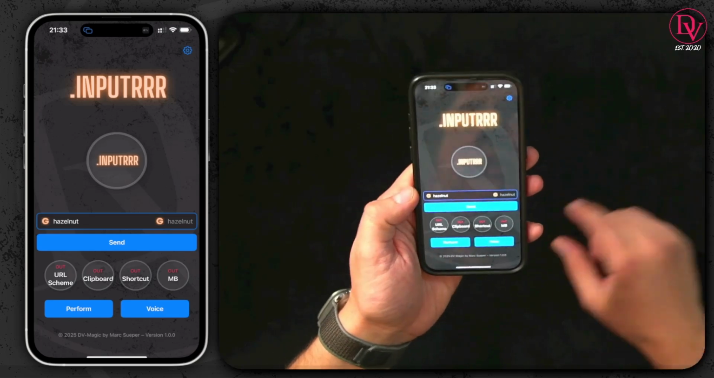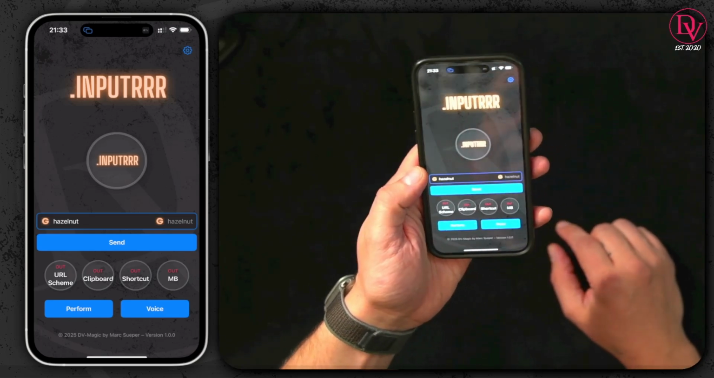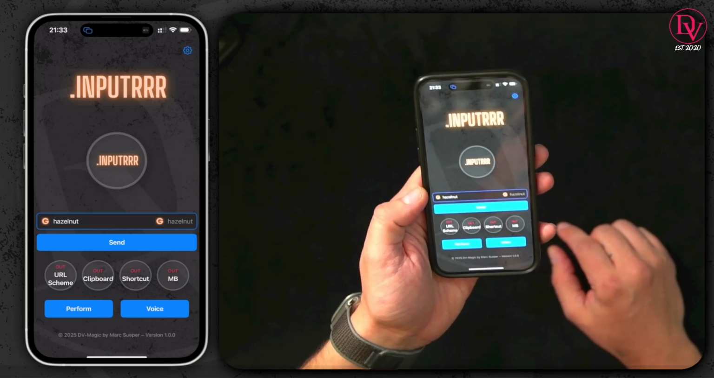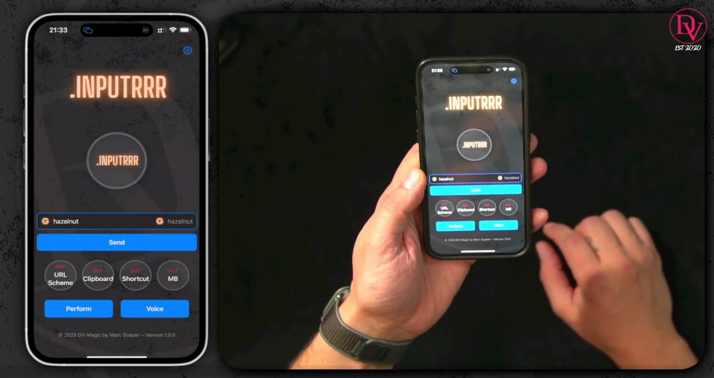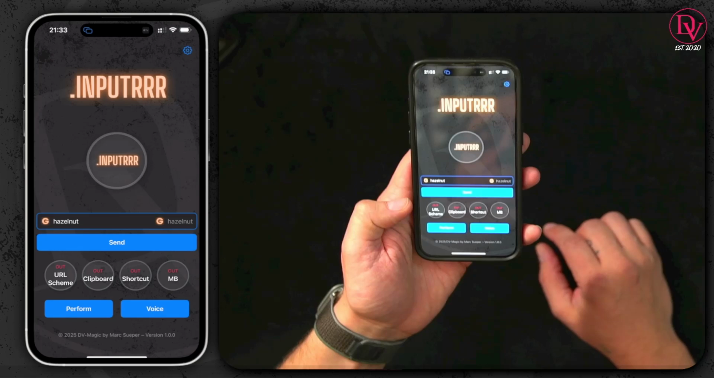Then there's the send button. Obviously, if you press the send button, you're sending the data to the server, and the redirect is going to be sent. Then we have a few more features in here.